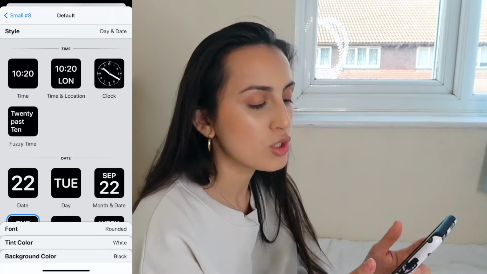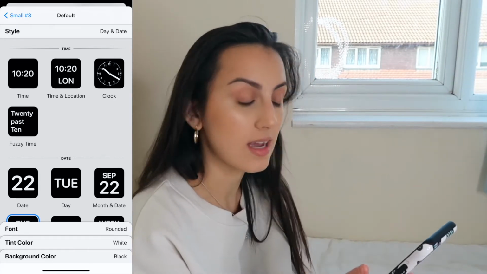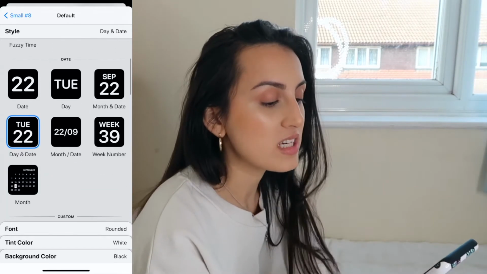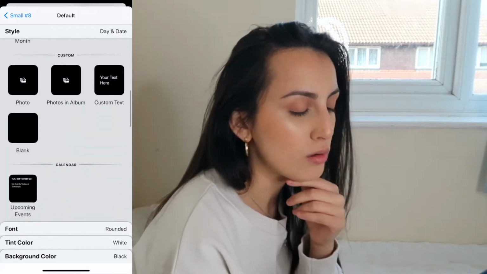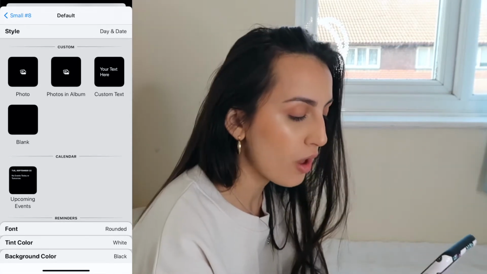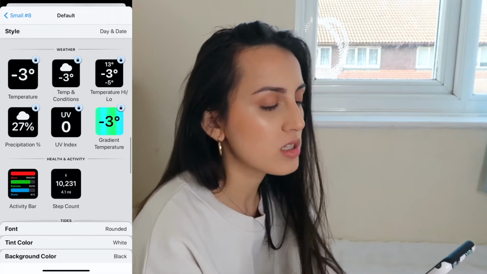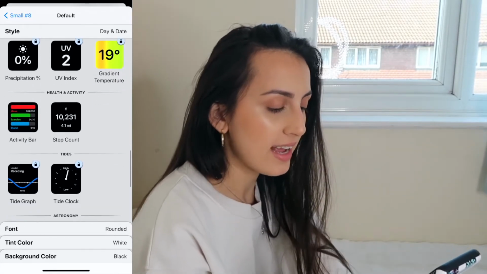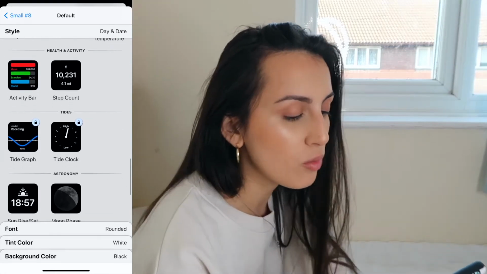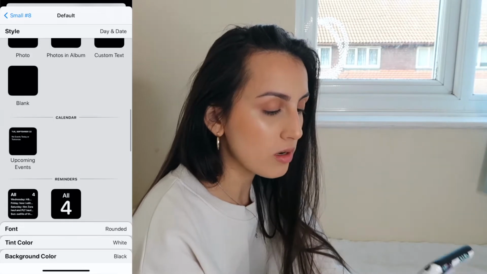So you could have digital, you can have it in writing, you can just have your time and your location, or as a clock, and then you can have the date, depending on how you want the date to look. And then you've got other options, so custom, you can add a photo, you can put a calendar there, your reminders, and these are all the stuff that you need to, I think, pay for, which is the temperature and etc. You've got your step count if you wanted to include that, Astronomy, if you wanted to include that also.